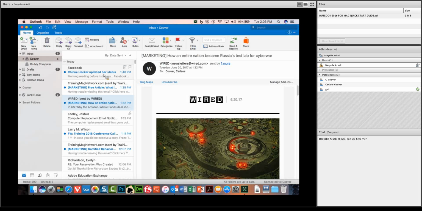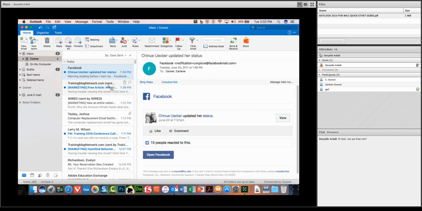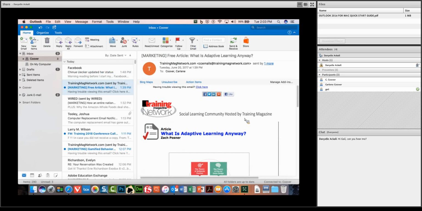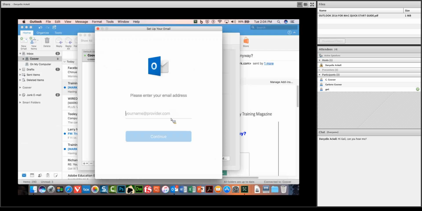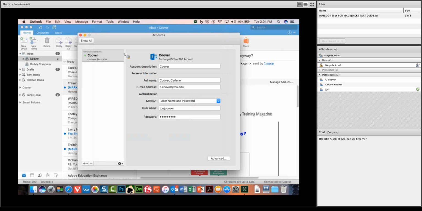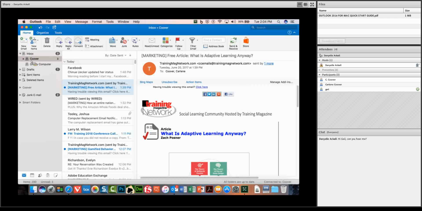Whichever email message you've selected, you can read or preview on the right. On the left, we've got my inbox, and I can actually add more than one account if I want to. Right now I've got my TCU account, but if you go up to Tools and Accounts, you can add accounts like my Gmail account or Hotmail. I'm not going to do that right now, but you can have more than one mailbox showing up here.